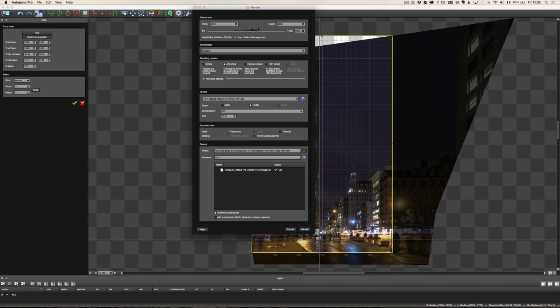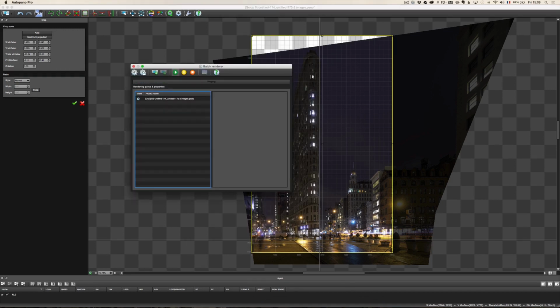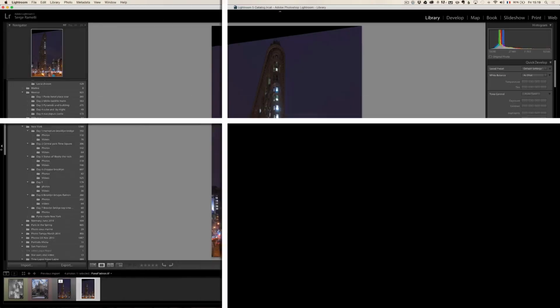I'm not going to change the file name, although I could change it here. I could call this Pano Flatiron. Okay, and now it's going to render, and it actually renders fast. All you have to do is render. I find it's roughly two times faster than Photo Merge in Photoshop, per my estimation. I'm going to pause until it's done.